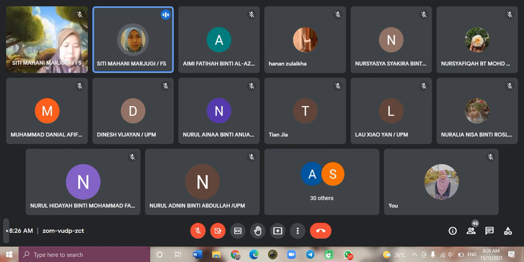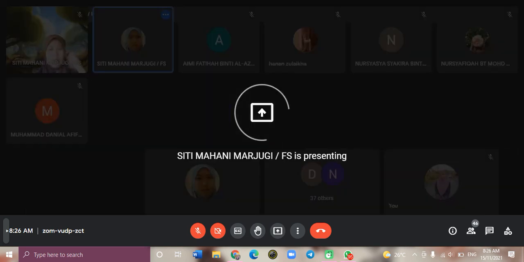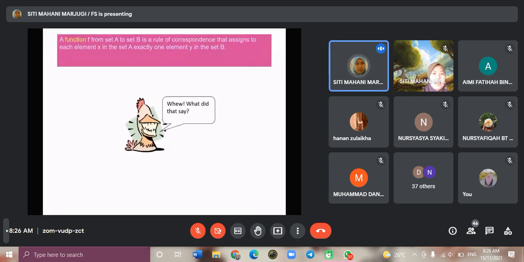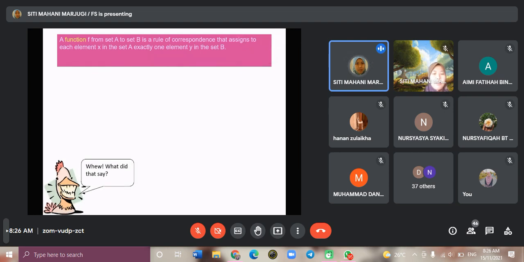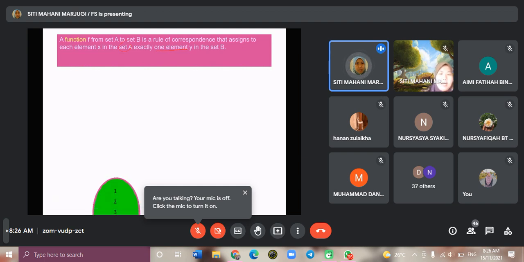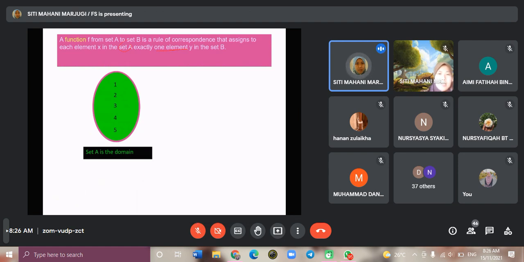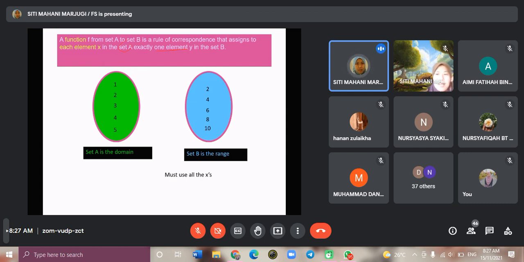Okay, I repeat again. Our slide. Sorry. Okay, so a function from set A to set B is a rule of correspondence that assigns to each element x in the set A exactly one element in set B. We look at this mapping diagram. We have a set A, the green color, with the elements of the set A: 1, 2, 3, 4, 5. Another one is a set B, in blue color. The elements are 2, 4, 6, 8, and 10. All the elements of the set A, we can say this is the domain, and all the elements of set B, we can say this is the range.